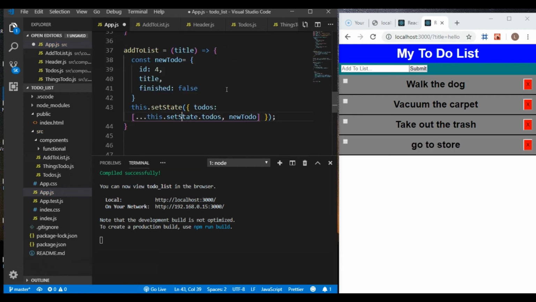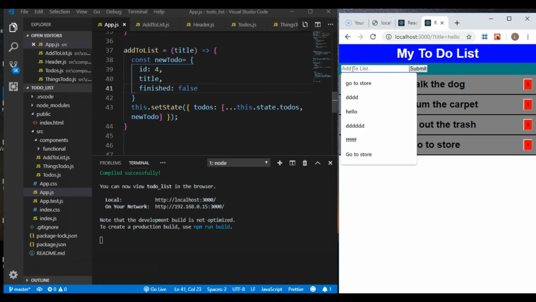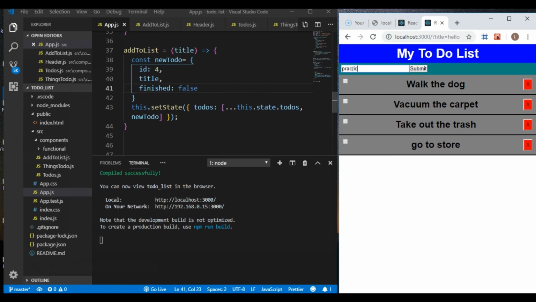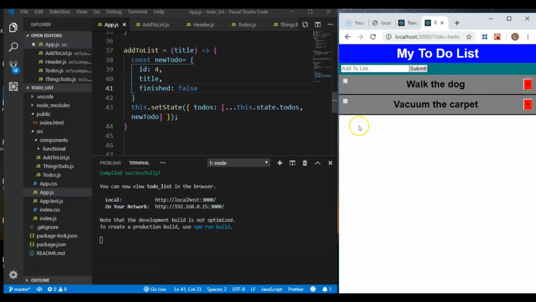Okay, before we save and check it out, we need to change this. This is not correct. It should just be state, not setState. So let's just make it state. Okay, and then if we hit save, and then if we go over here and add another one, like practice coding, and we hit submit. All right, and then we should be able to delete. Okay, and it's looking good.